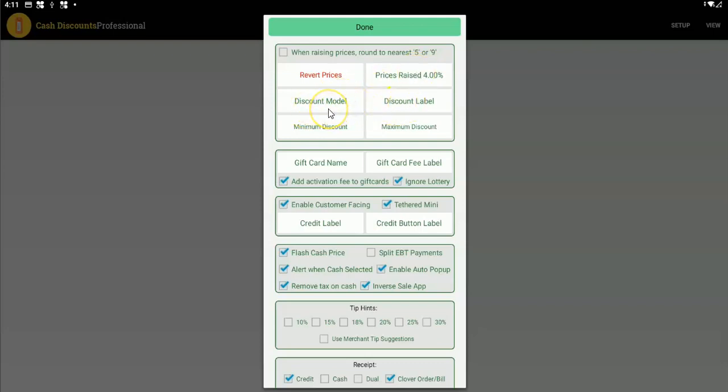The discount model, you don't need to worry about right now. We do have a true discount model, a true exchange where we manage a cash item and a credit item separately. If you need that, make sure you email us at help@appheaven.us. We can discuss that.